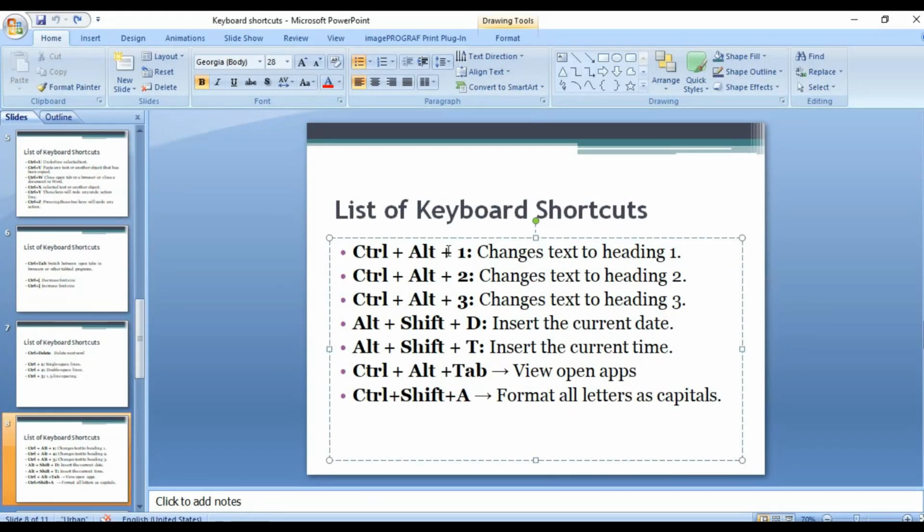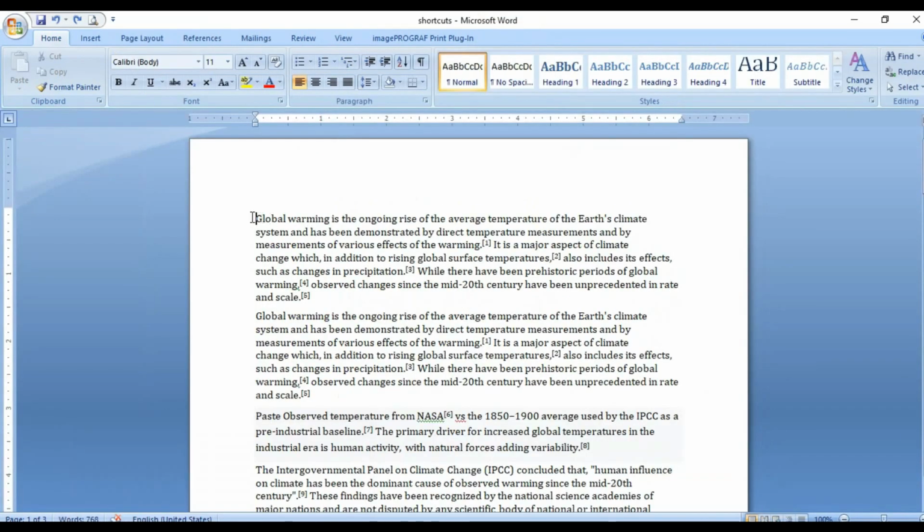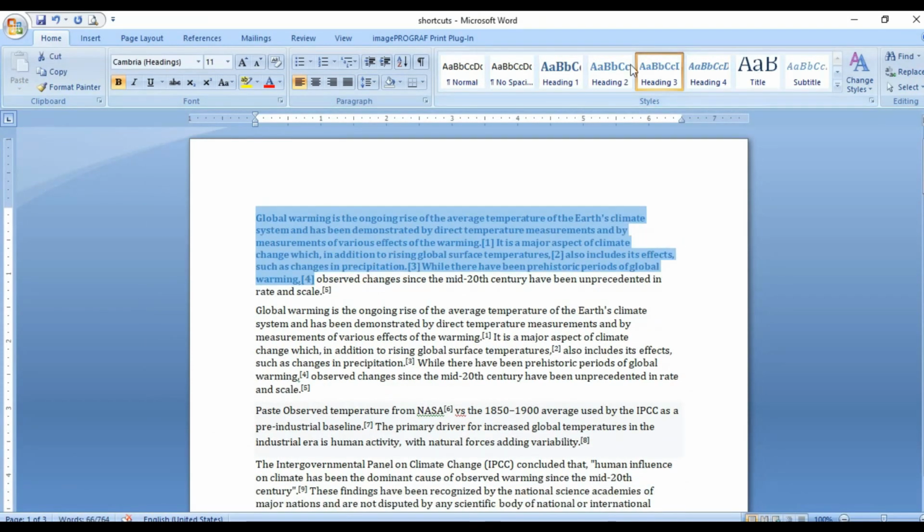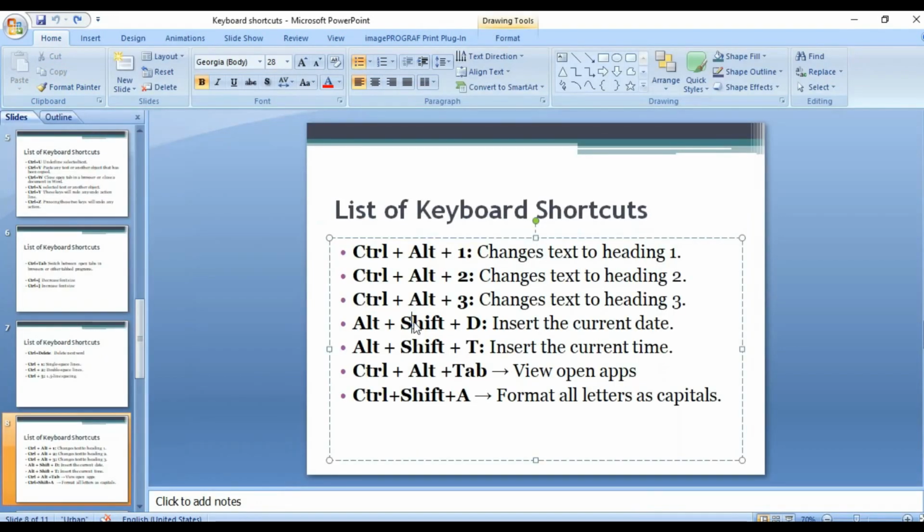Next is control plus alt plus 1, 2 or 3. This will make the selected text the size of heading 1, 2 and 3 respectively in a word processor. If you select the text and press control plus alt plus 1, 2 or 3, it will make the text the respective heading size.